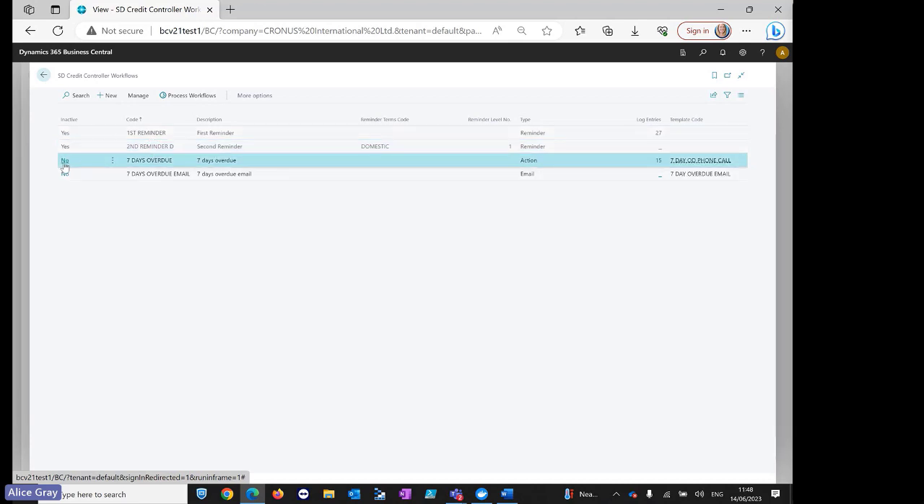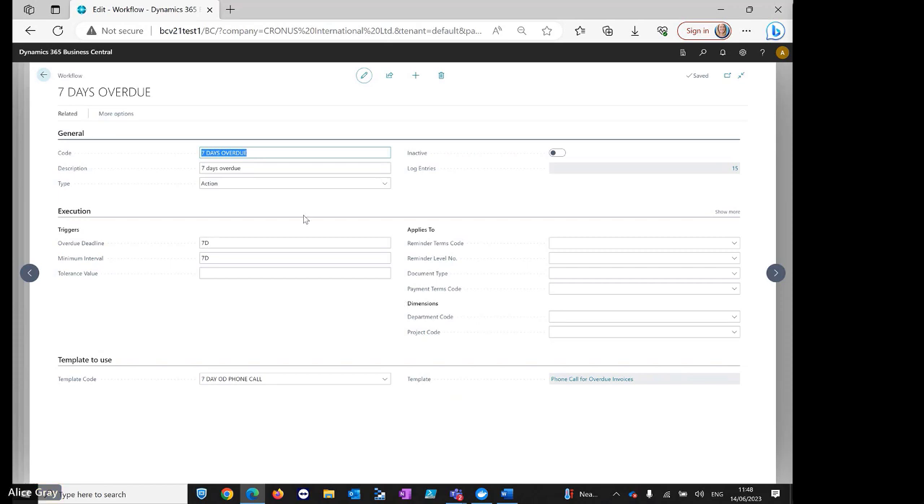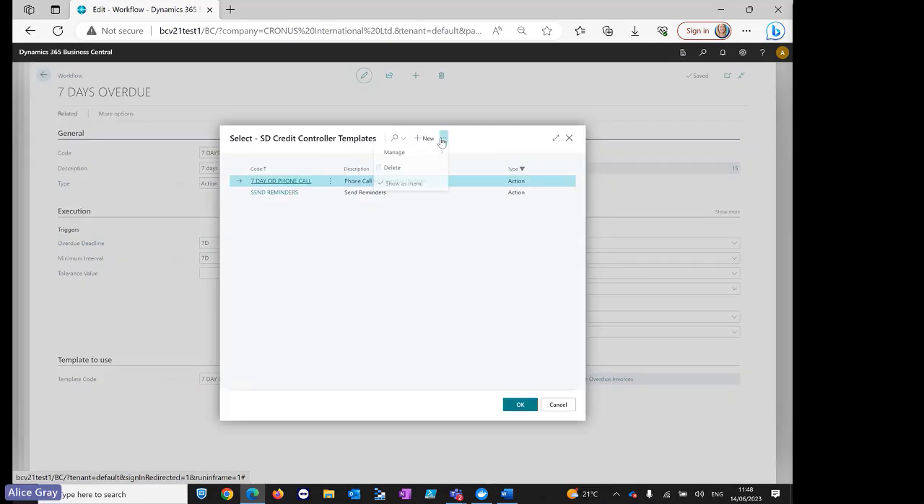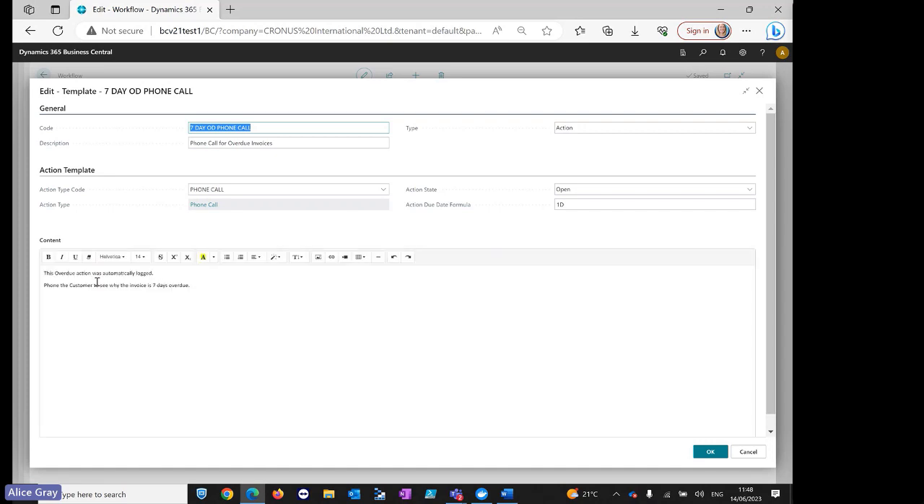The actions, again, you could create actions for all your credit controllers for anything that's overdue by 7 days, and you're going to create an action for your credit controller. And you can use your template code. Using this template code, you can set the day that the action is going to be due. Again, you can put some text into the action, so when the credit controller opens it, they can see there what they have to do.